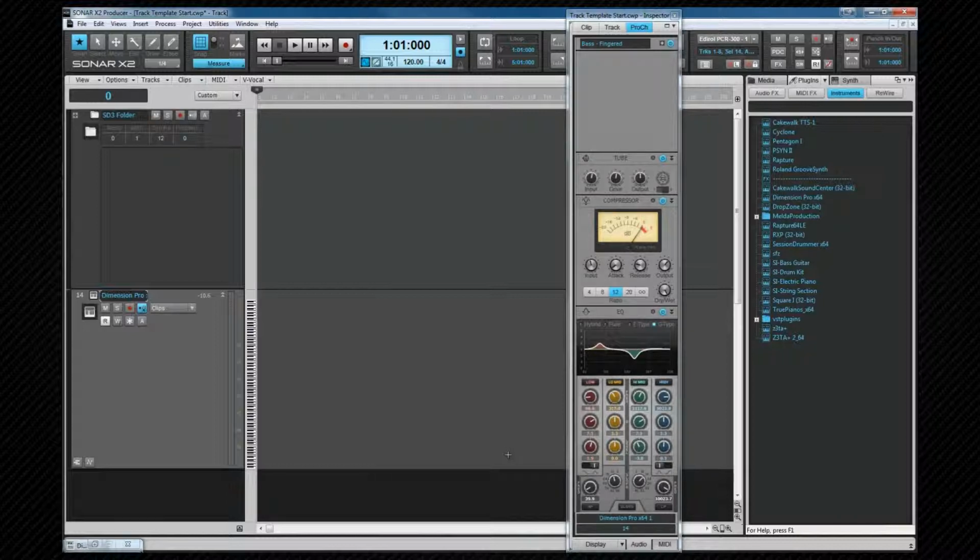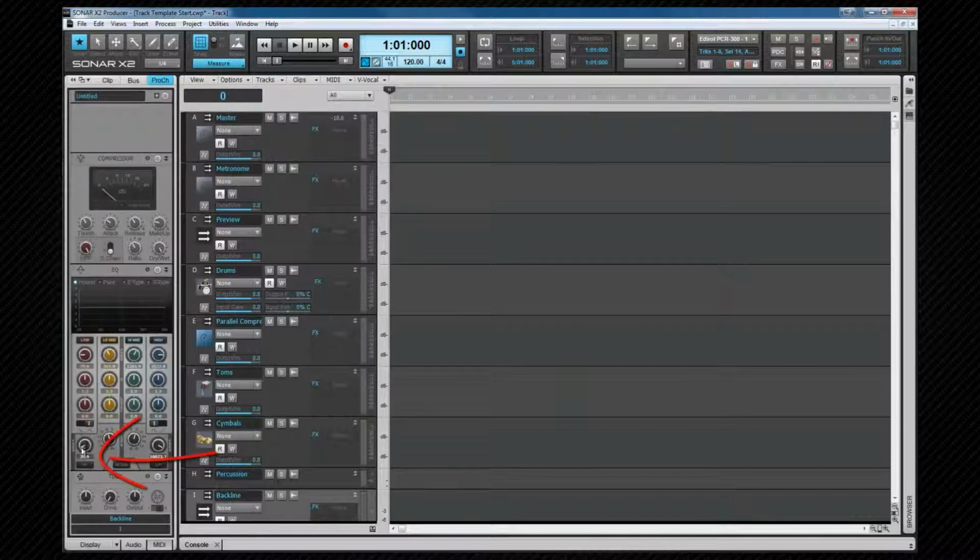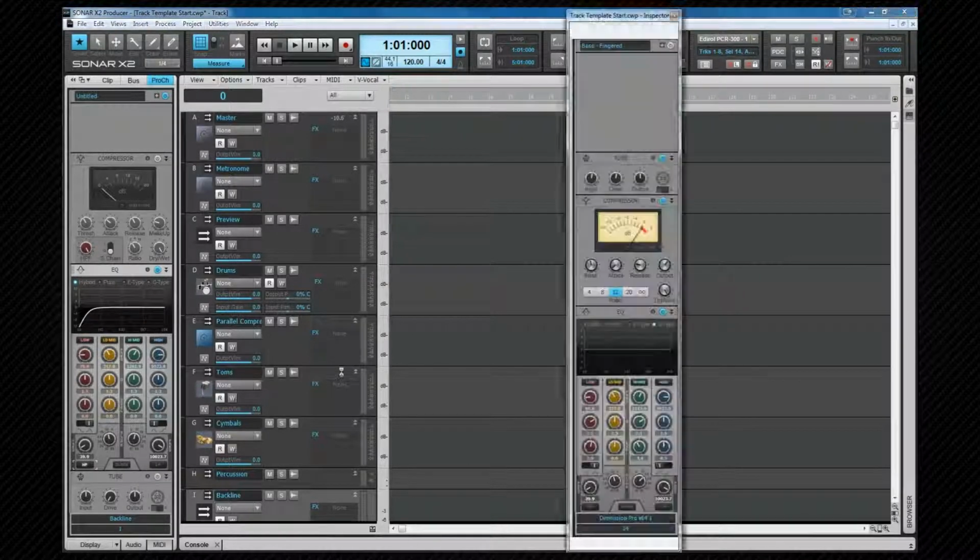Switch to my bus screen set. Open up the Backline Pro Channel. Turn on the high pass filter. It's already at about 40 Hz. Insert a dummy track assigned to the Backline bus, which I'll then use to save as a template. I switch back to my track screen set.